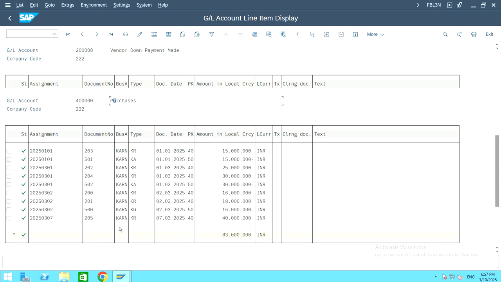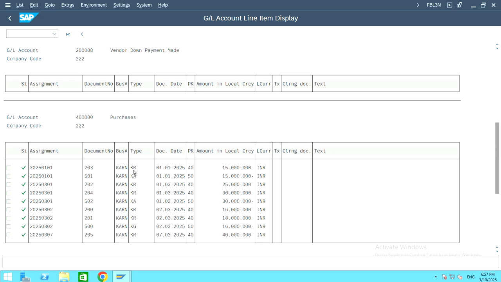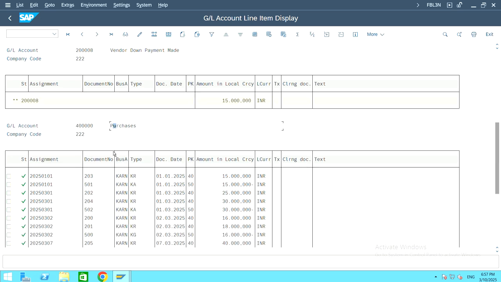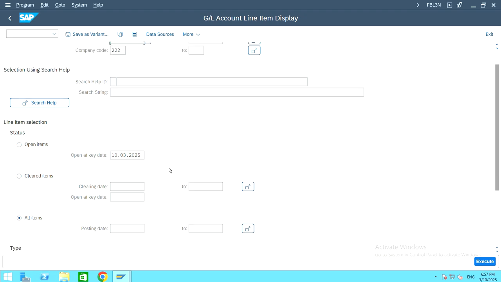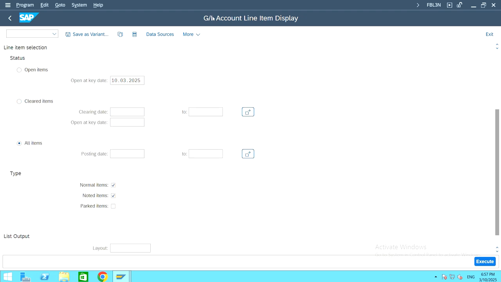Here we can see what all the GL accounts are, and what all the transactions are which have been posted to this GL account. Go back and now go to vendor line item display.